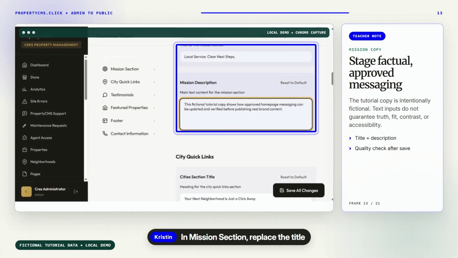In Mission section, replace the title with Local Service. Clear Next Steps. Then enter this description. This fictional tutorial copy shows how approved homepage messaging can be updated and verified before publishing real brand content. The wording is intentionally labeled fictional. In real work, paste only approved claims, keep the message concise, and read it alongside the image and action buttons. A form field can hold a long paragraph that becomes awkward or misleading once it is typeset publicly.